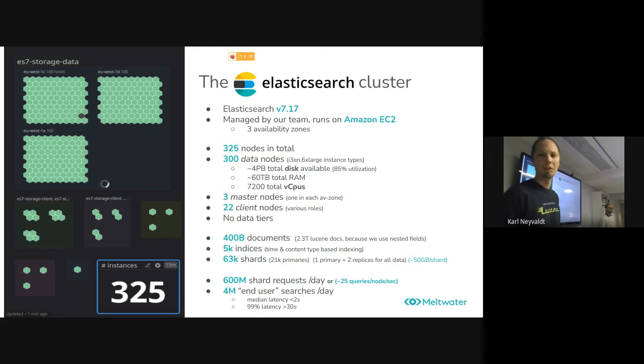As I said, 400 billion documents. Because we use nested documents, it's actually 2.3 trillion Lucene documents. We have 5,000 indices, and for those indices we have 63,000 shards, 21,000 if we count the primaries. And we try to keep to the recommended 50 gigabytes per shard, so that's why it becomes so many shards.